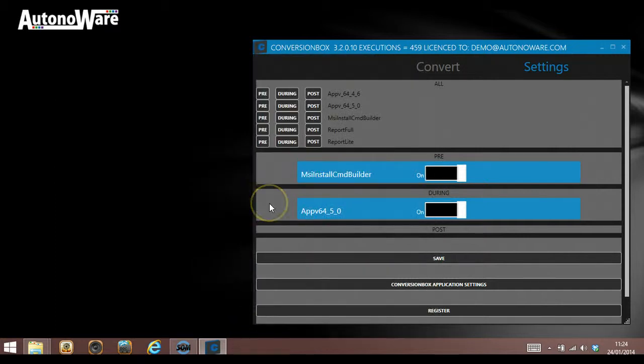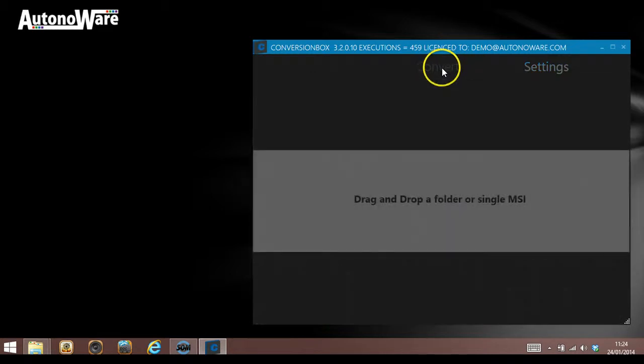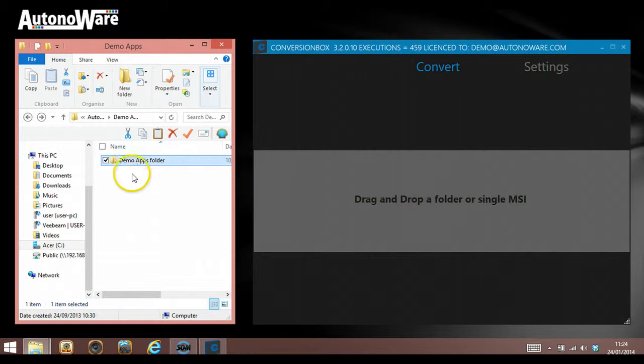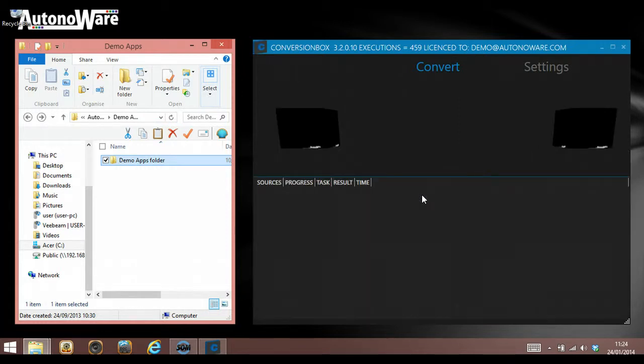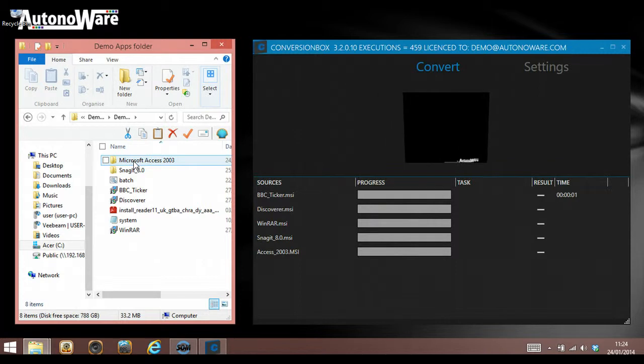So literally it should only take you 5-10 minutes to go through the settings and save here and go into the convert screen. Now I've got a number of applications here in my folder, demo apps. Let's have a look and see what's in there. Well, first of all, let's drag those in and get that running. I'll open up the folder, and you can see that within there are 3 MSIs.